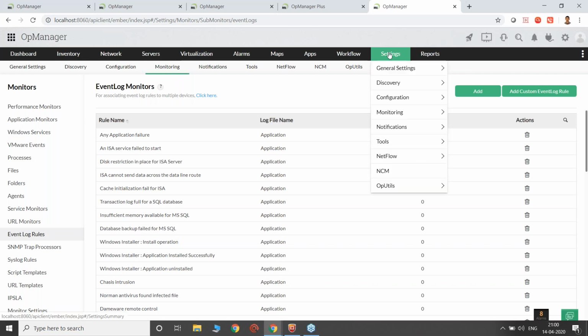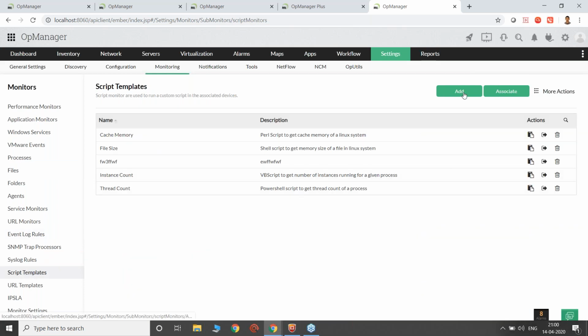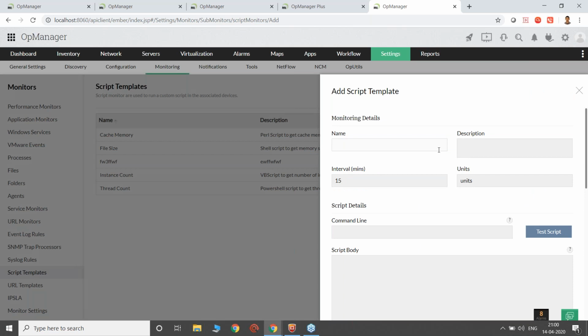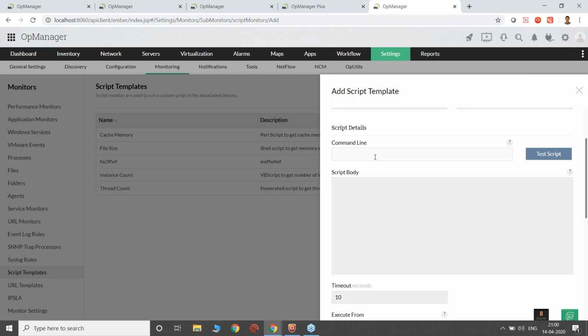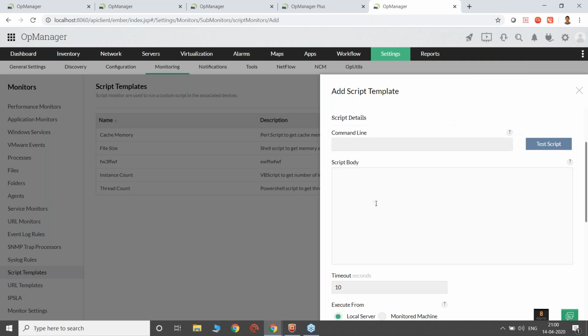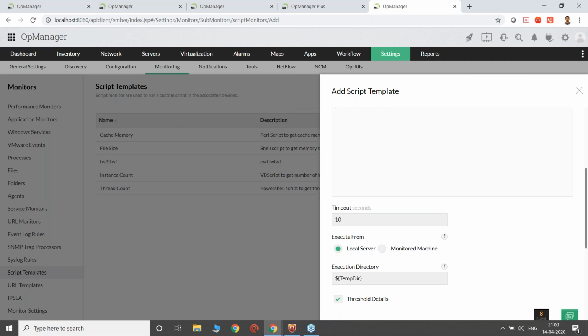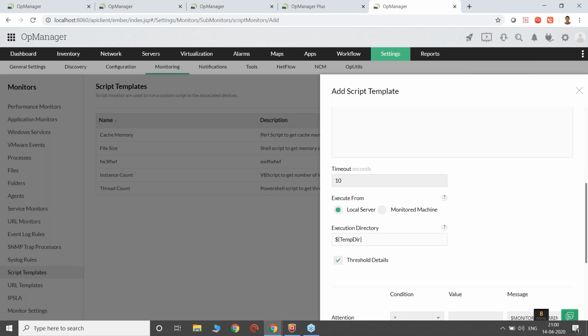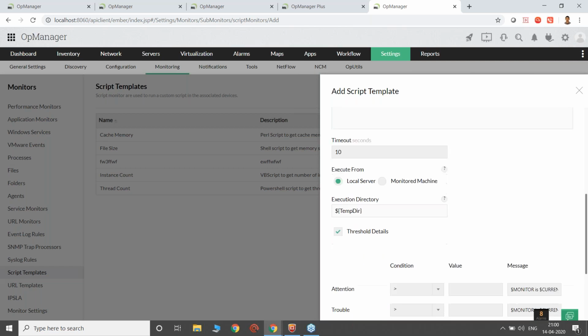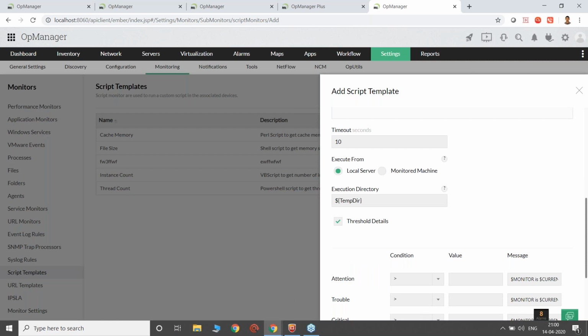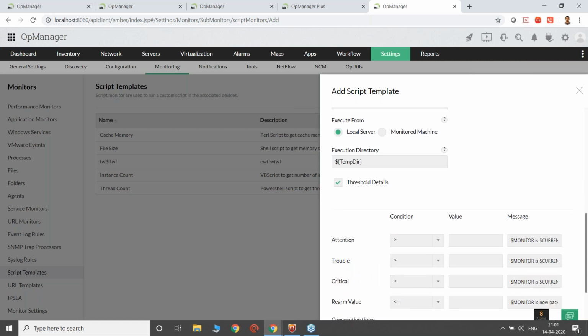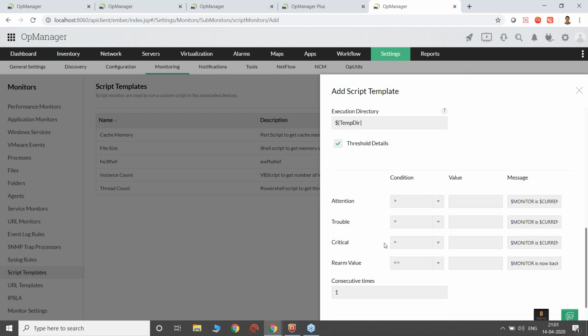script monitor. So you can navigate to settings, monitors, and choose script templates where you can choose add. You can give the name. You can configure the monitoring interval. You can have the script pasted here in the command line as well as in the script body. And you can choose if you want to execute from the local server or the monitor machine, as well as choose a directory where the appropriate script file is. And in case you want to have some thresholds configured for this script based on the output, yes, you can go ahead and configure the threshold details from here.